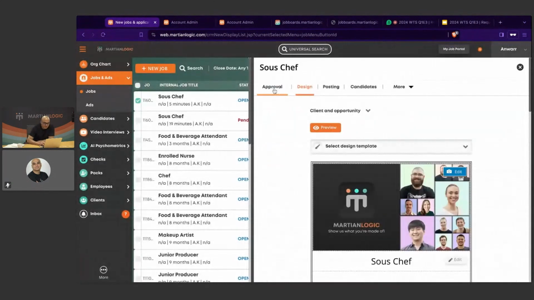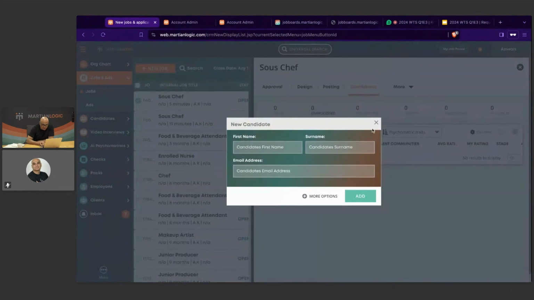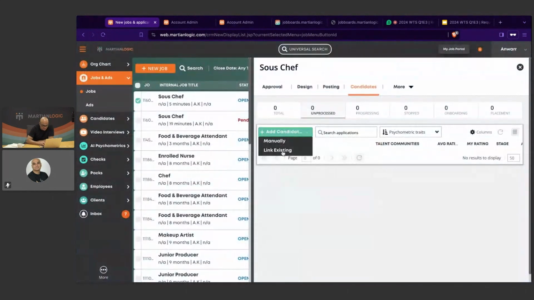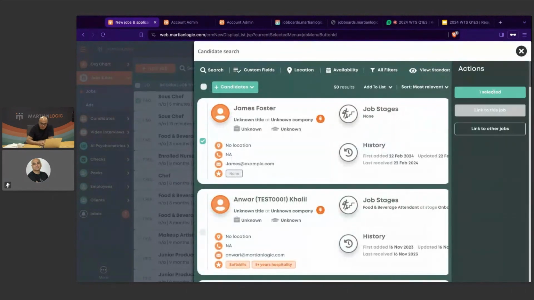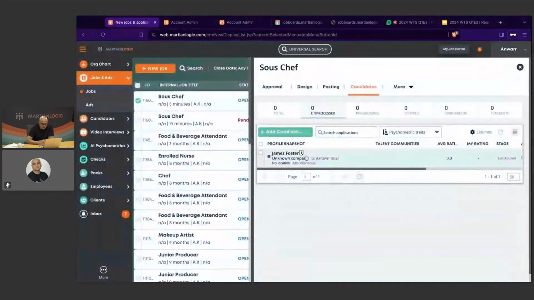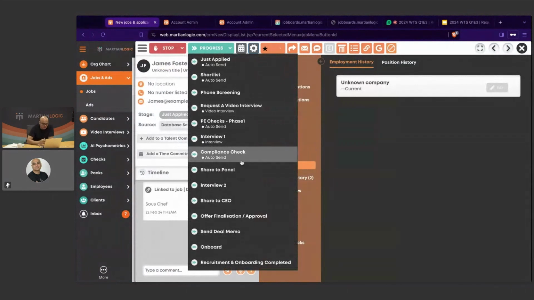Cool. So what we'll do, we'll go straight to the candidates. We're not going to worry about the design and the posting. I'm going to link manually a candidate that I've created before, link them from a database. I've created James Foster as an example and link to this job. So now we have a candidate that we want to make the offer to, so we can go straight to the offer and show you how the request to hire and the offer phase are linked.